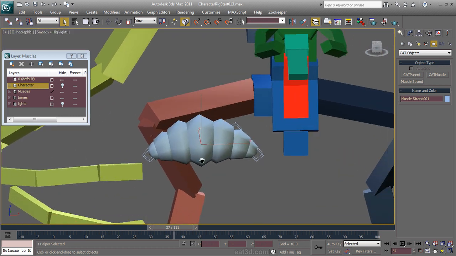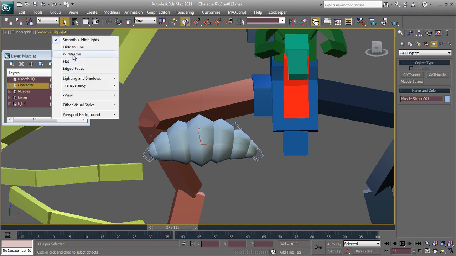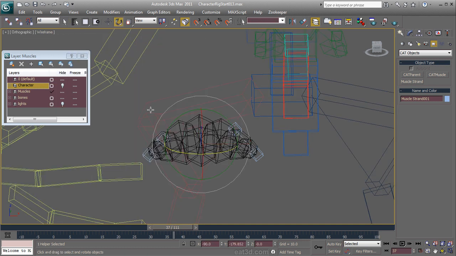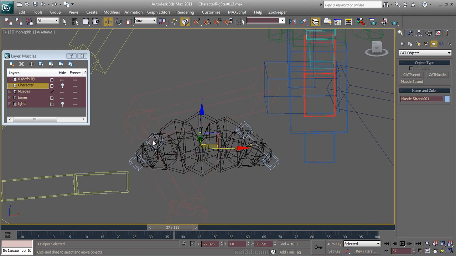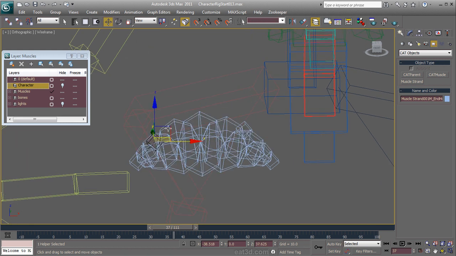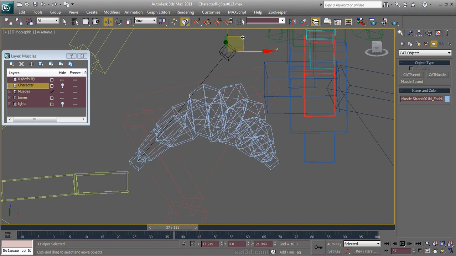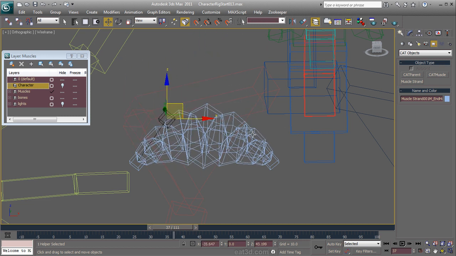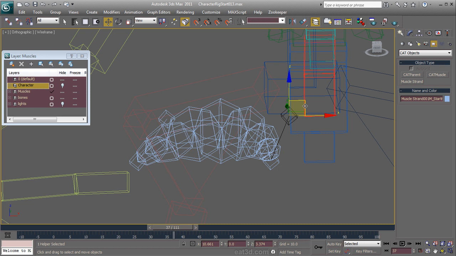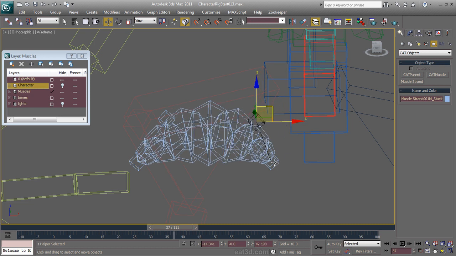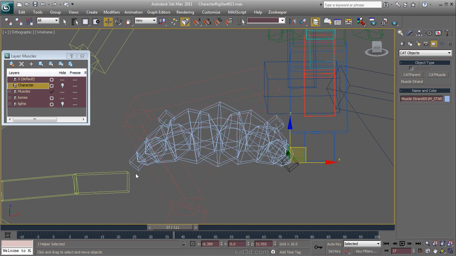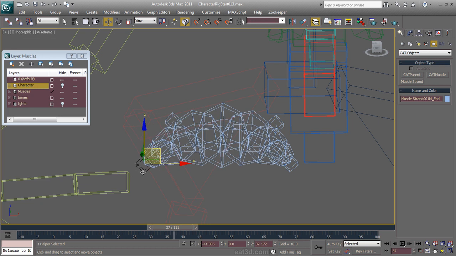The muscle is made up of these different spheres in the center. And if we just go into wireframe, you can see it has these Bezier helpers that control it. You have this piece, which will control the arc of that muscle, as well as this one on this side. And then you have the end point, and those were the 4 points that we created when we created this muscle.